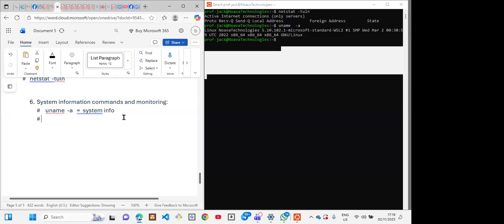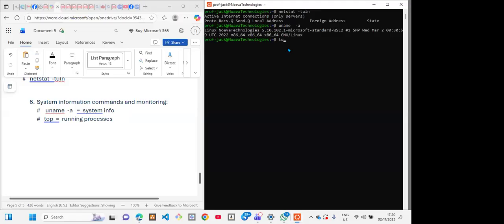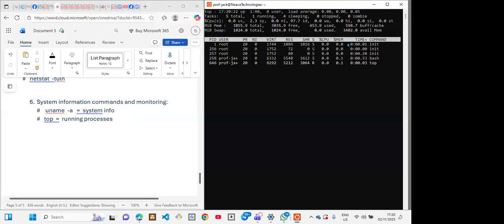The next command under system information is top. This one displays the running processes in the system. So if you come back here and just run top, hit enter, it gives us the running processes in the system.